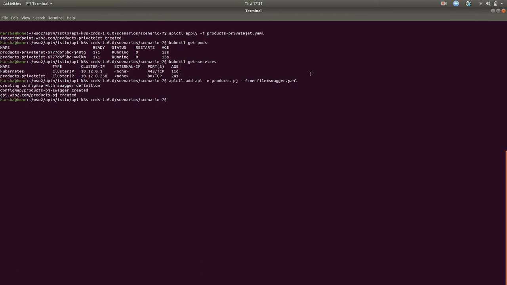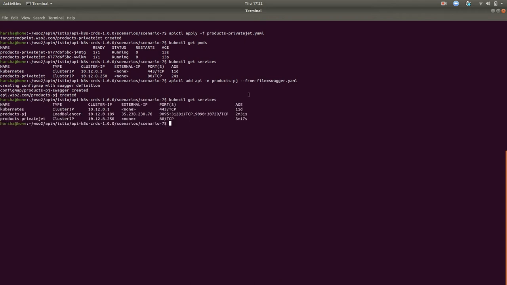Once the micro gateway is deployed, I'm going to execute the get services command to see what services were created after executing our API operator. You can see there's a load balancer service getting created, which deployed our micro gateway to provide API management capabilities for your backend service. I'm going to invoke it and see the functionality.